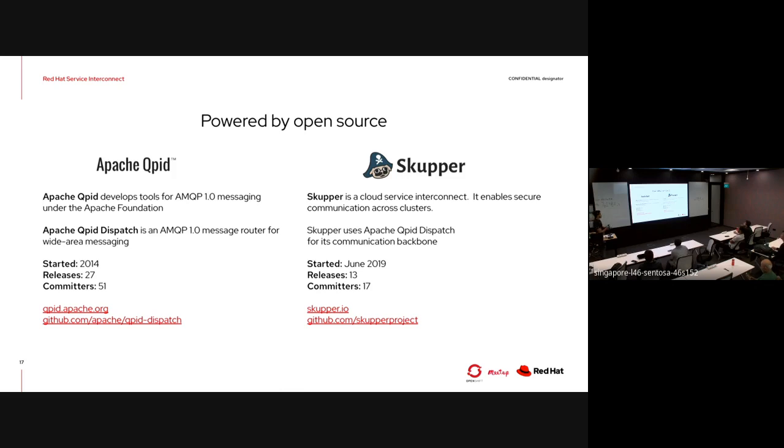As you can see, the numbers speak for themselves, right? Qpid has been here since 2014, and Skupper has been here for over three years as well. And you can see the buzz and interest about these projects. When I initialize Skupper later in the demo, you'll be able to see two components get deployed. The first one is my service controller, which is based on Skupper. And then I'll have another component called the router, which is based on the Qpid project. So those are the two components, and these are the two open source projects that Service Interconnect is using.